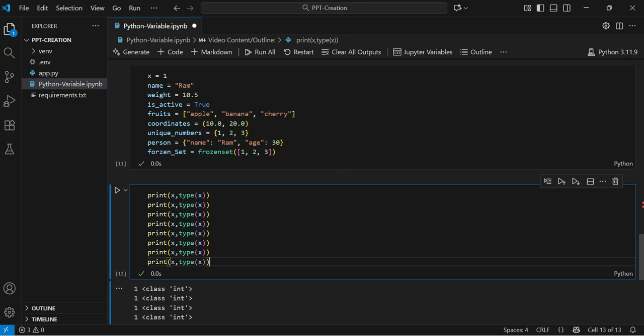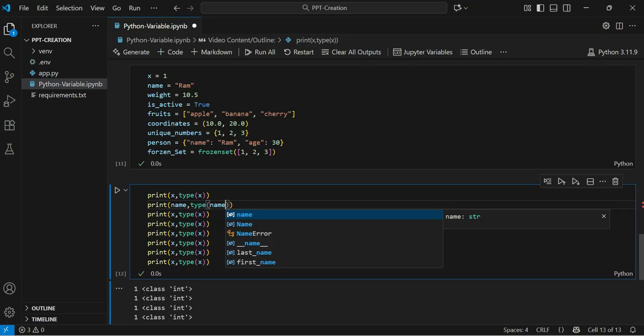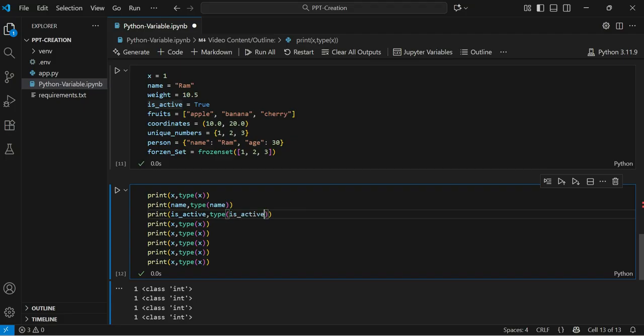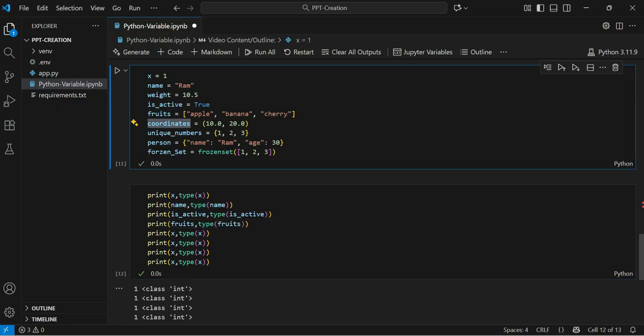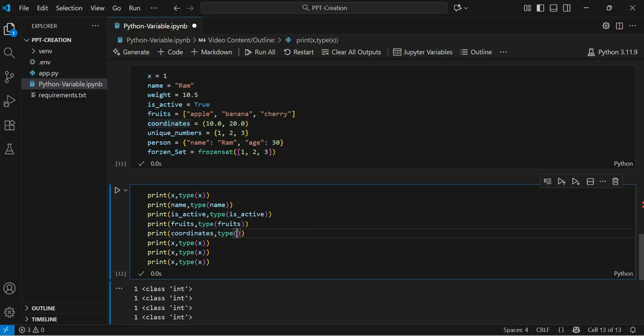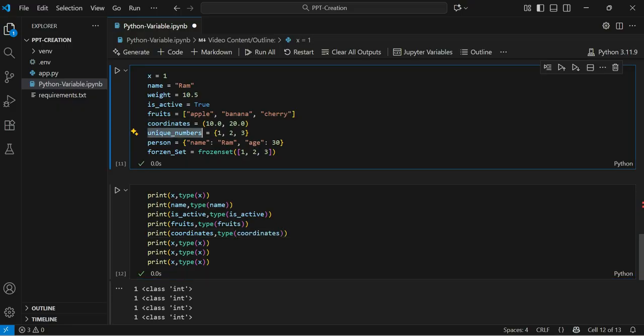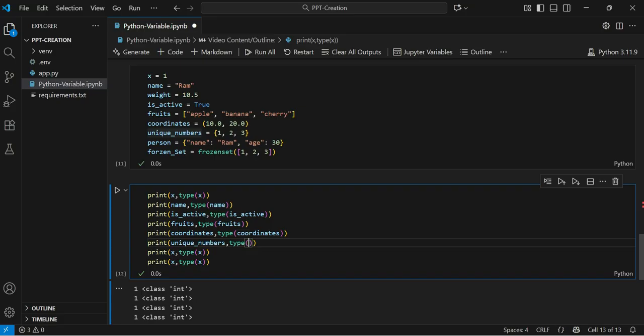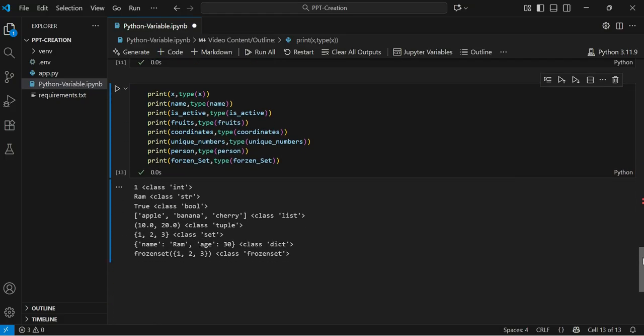So here it's name, I'm just copying and pasting here, and fruits, unique numbers, then person, and then frozen set, right? So see here.